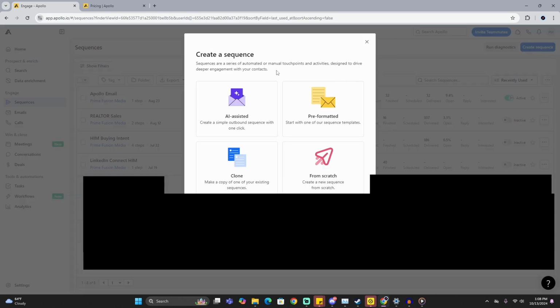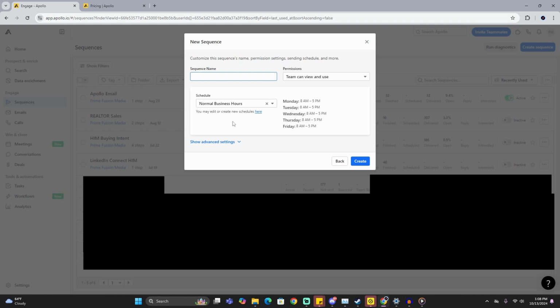And we're going to get 4 options here: AI assisted, pre-formatted. You can clone one of your sequences, or you can start from scratch. You can check out their templates. I've never used AI assisted because it's just faster for me to create my sequences from scratch. You can name your sequence whatever you want. And then you can set permissions, so you can let your team view and use your sequences, or you can make it private to yourself, or you can at least make it so your team can view these sequences and view the results of them.